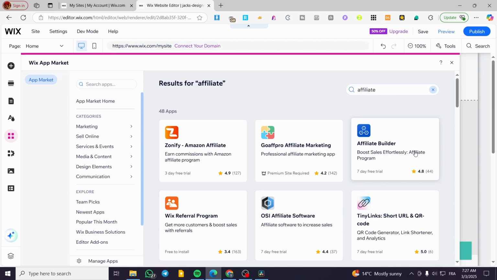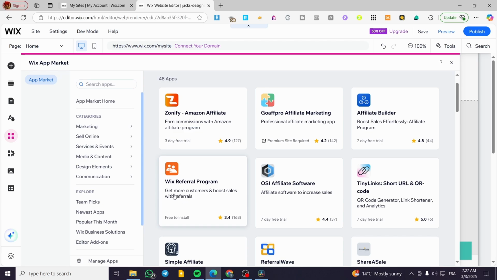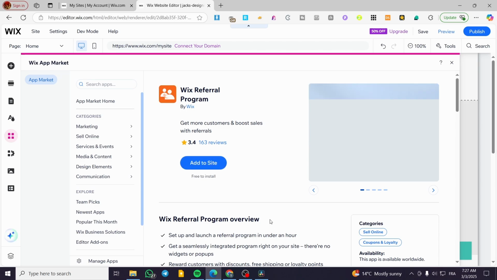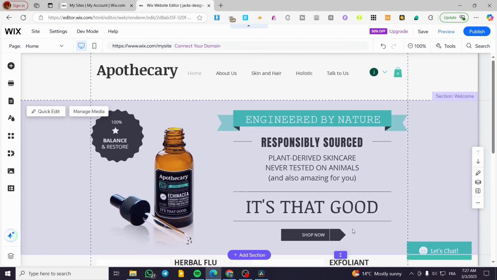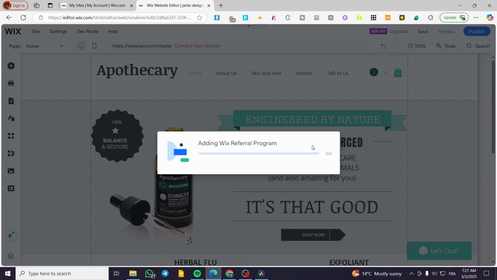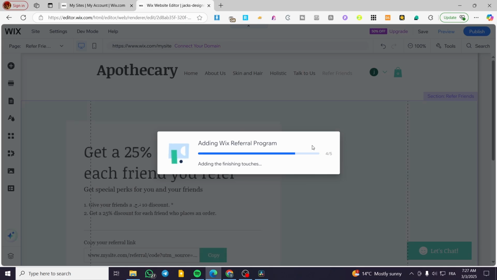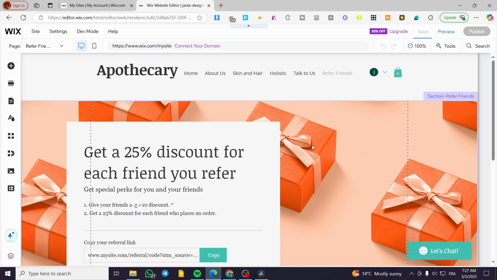So we are going to have here the affiliate program, or you can have the stock one, which is going to be the Wix referral program. So we are going to have with this our way, of course, and then we are going to click on add to site. So we are going to create the affiliate program or the referral program in here. I'm going to wait for a few seconds until the installation is done, and we can go ahead and set up the program as much as we want.